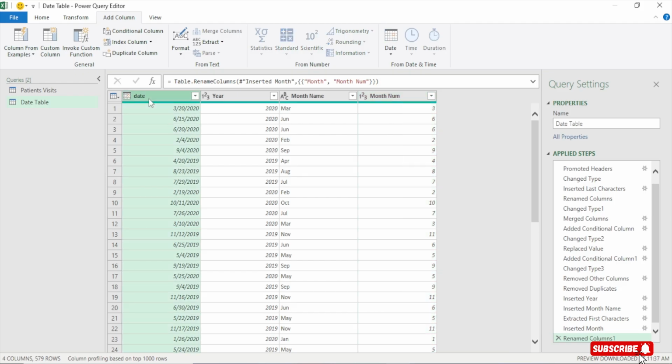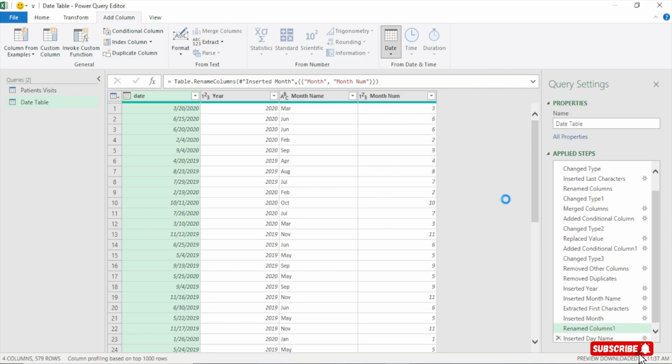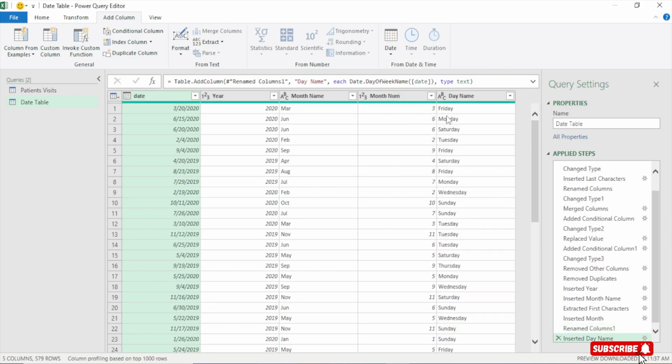Perfect. So click on the date again whilst the date is selected, and then whilst on add column, click on the drop down here. Now we are going to insert the day, right? So hover on day, and then let's select the name of day, right? Name of day. So you have Friday, Monday, Tuesday, up to Sunday. So now I also want to shorten it as the month, right? So you can just pause the video and then go ahead and do it, right?